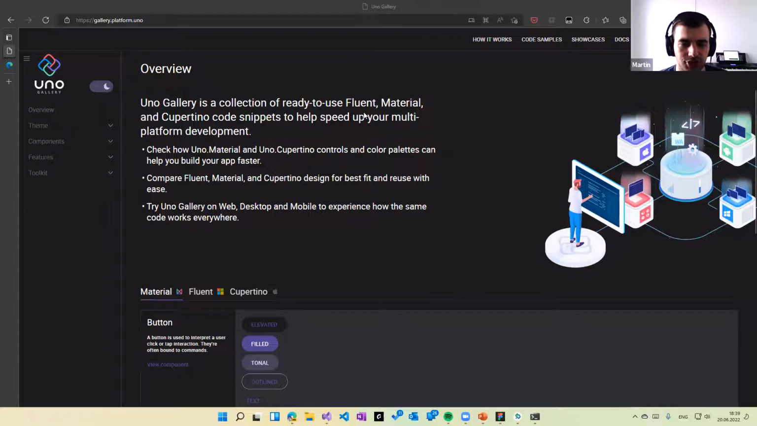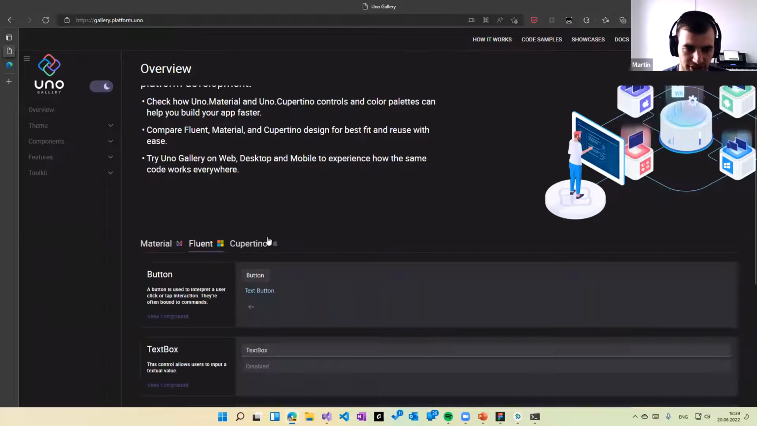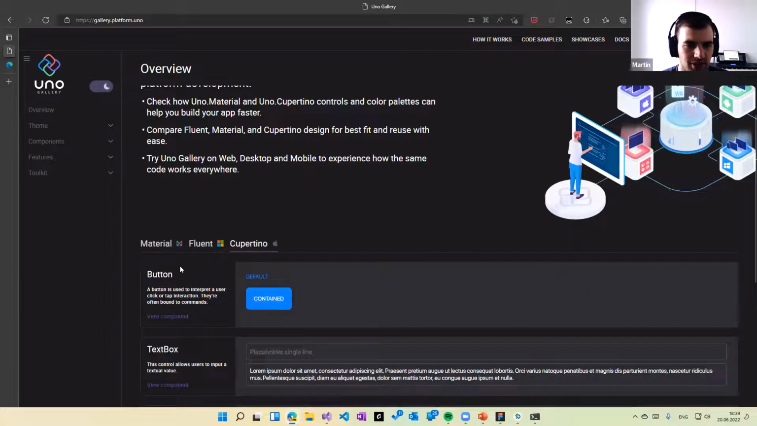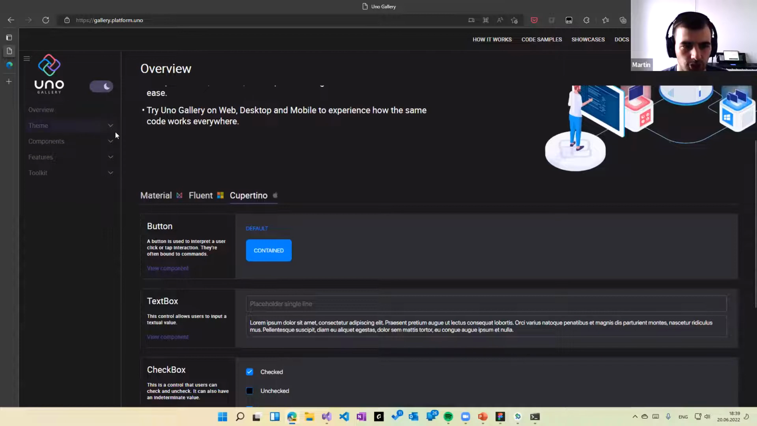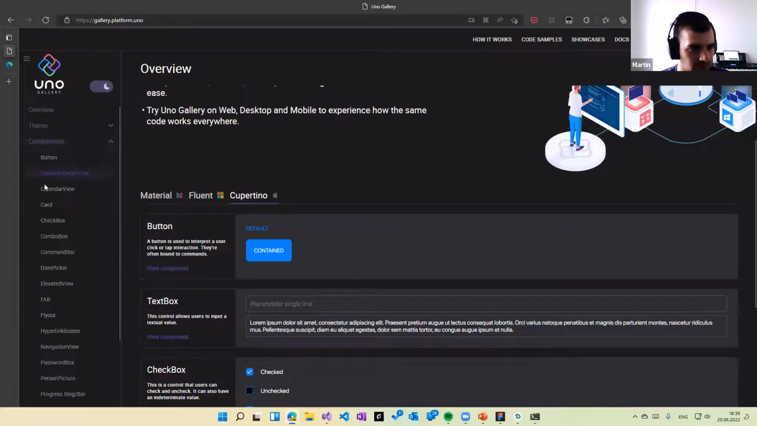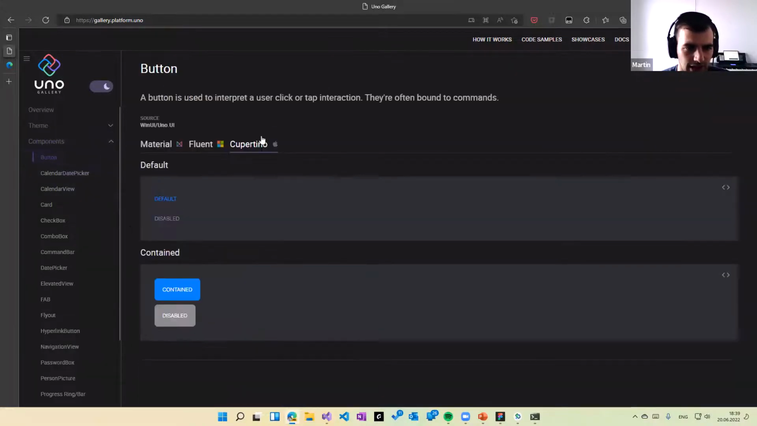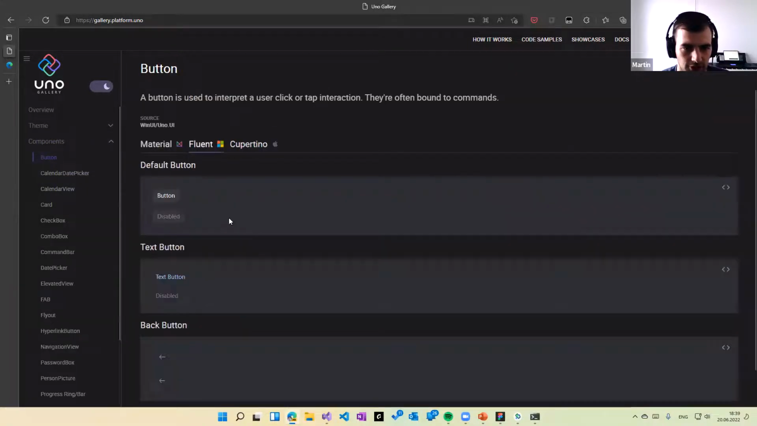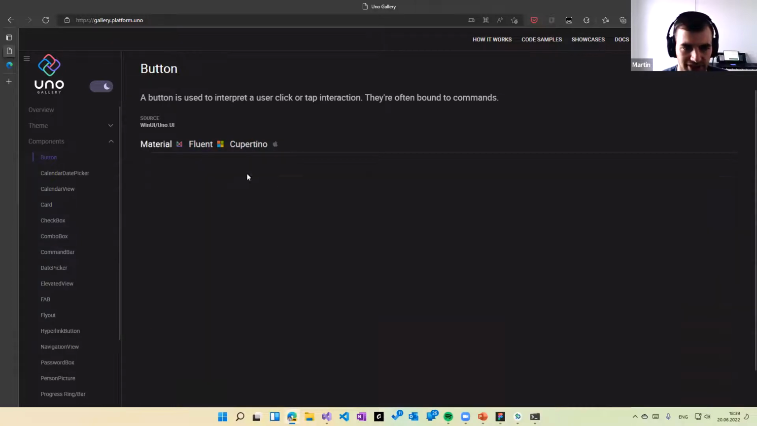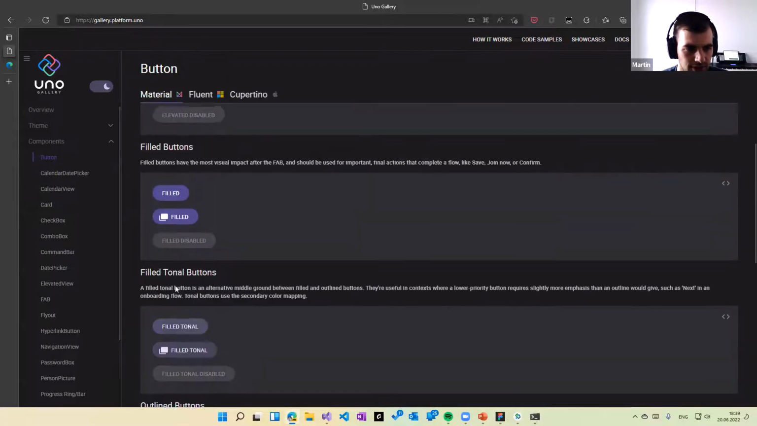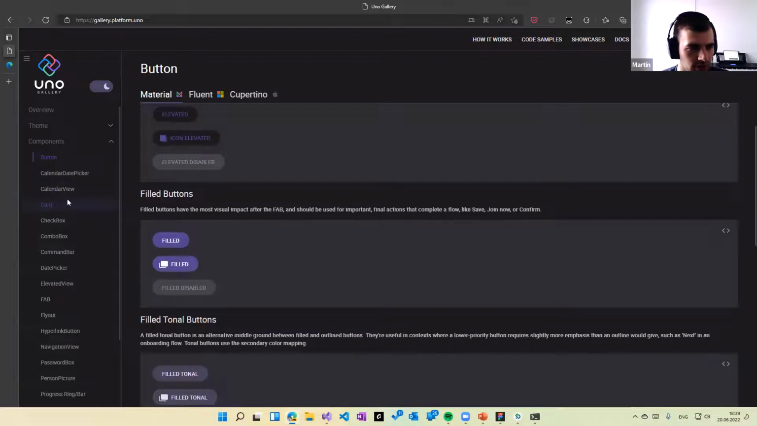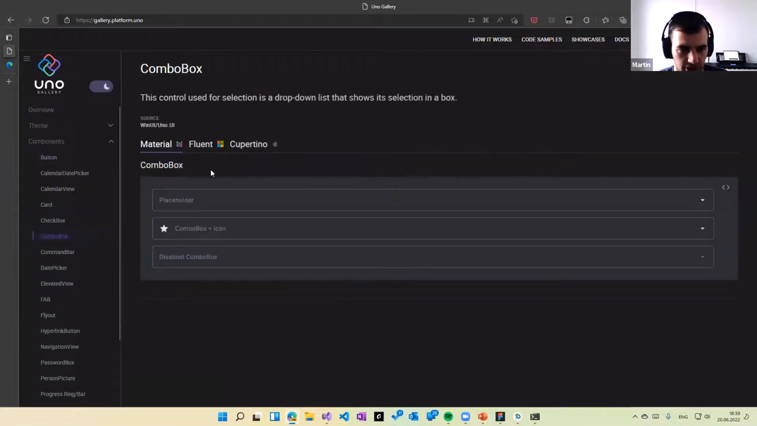And this application shows you the three themes that we support. So material design, Fluent styles, and Cupertino styles. And you can see how different controls from Uno platform look under these three themes. So if I select button, you can see how Cupertino buttons look, how Fluent buttons look, and how material buttons look. And you can also see all the other controls like combo box for selecting items.